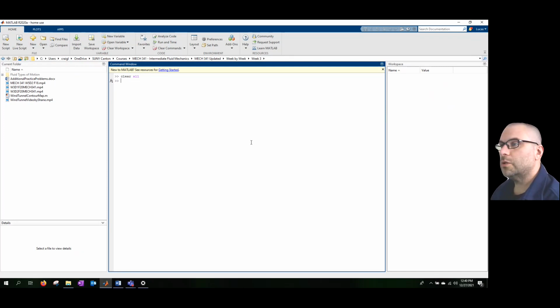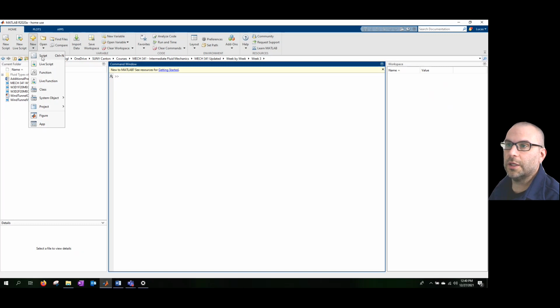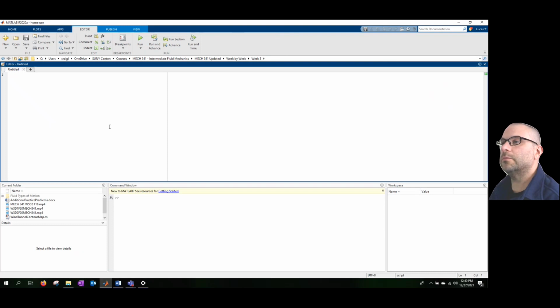Now, what you can do is, again, type CLC. You don't have to worry about that. But if you're making a code to generate a plot or to generate something, you don't want to type in the command window, okay? You actually want to create, and you want to go up to new, and you want to click script or Control N.